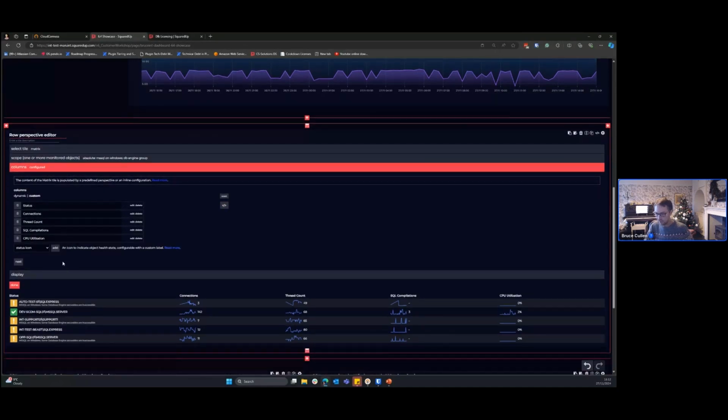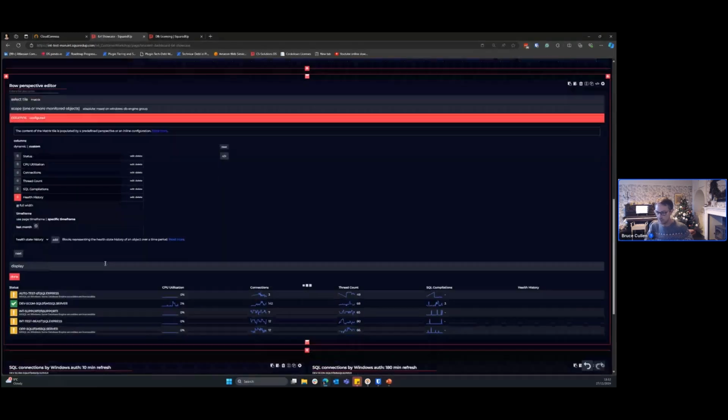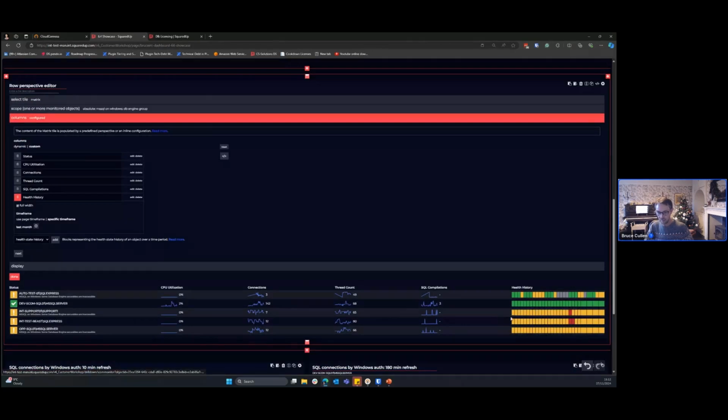So let's say CPU utilization is the most important one. Let's drag this one to the top, but not as important as status. Actually, status is more important. You'll see it updates in real time. Let's have health state history as an additional block, maybe. We've got a nice widescreen here today, so I can see that history over time. It was as simple as clicking and adding to add that.